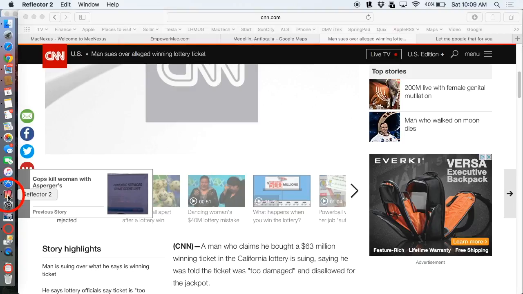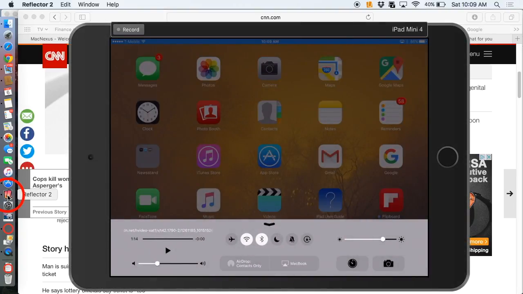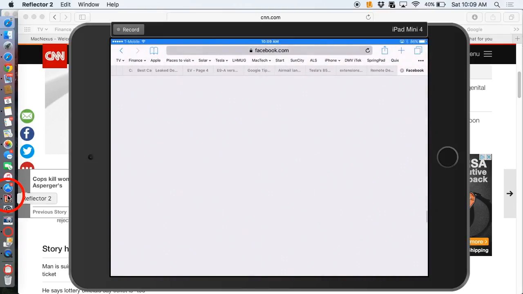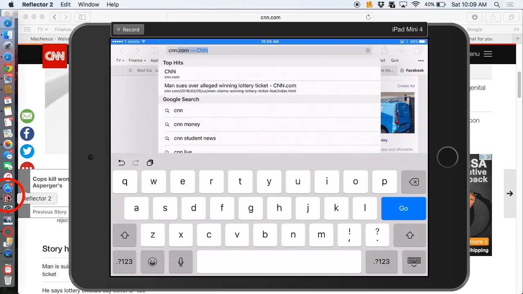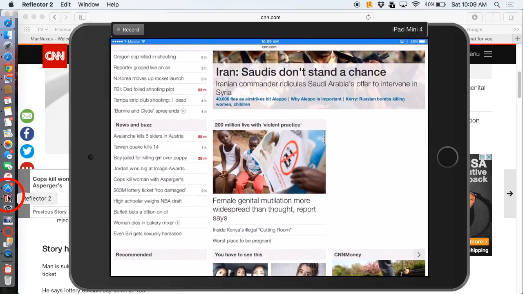Does this only work with CNN? No, most websites will do this, but you're going to get so used to it and love it that when a website doesn't have Reader, you're going to get angry. Just be thankful for the sites that do have it. So if I go to CNN.com on my iPad, and then I'll go to the same.